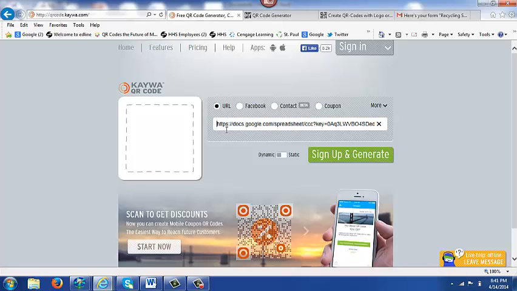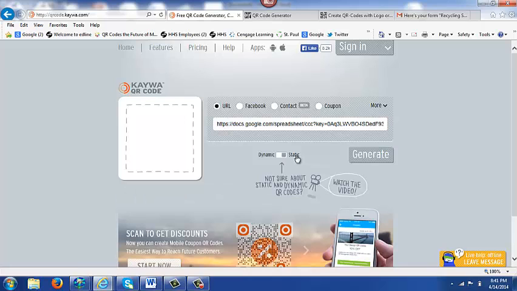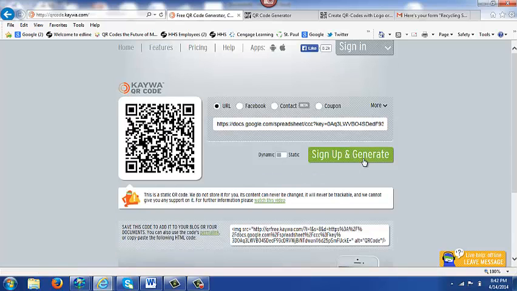This site is completely free and you don't have to sign up for anything if you want to use a static code. By default it doesn't do that. So I'm going to click on the word static, and then I can go ahead and just click generate, and you have your QR code. It's that simple. I'm going to go ahead and walk through the other 2, and then I'll show you what to do with these codes.